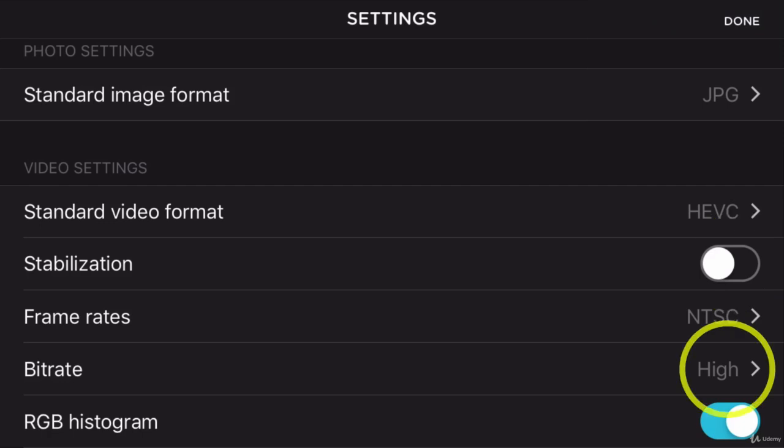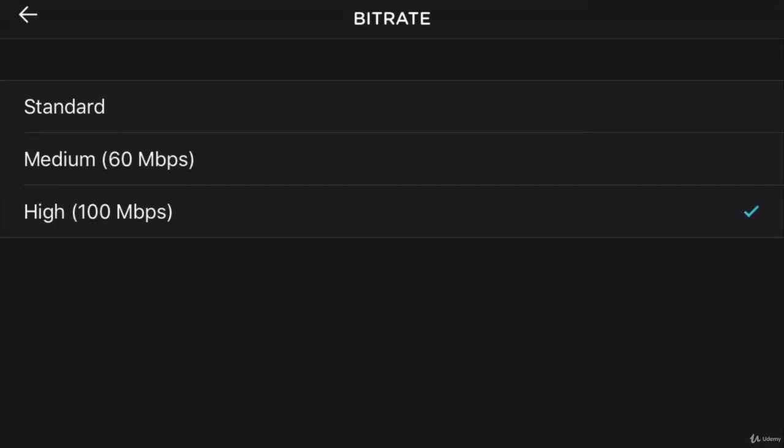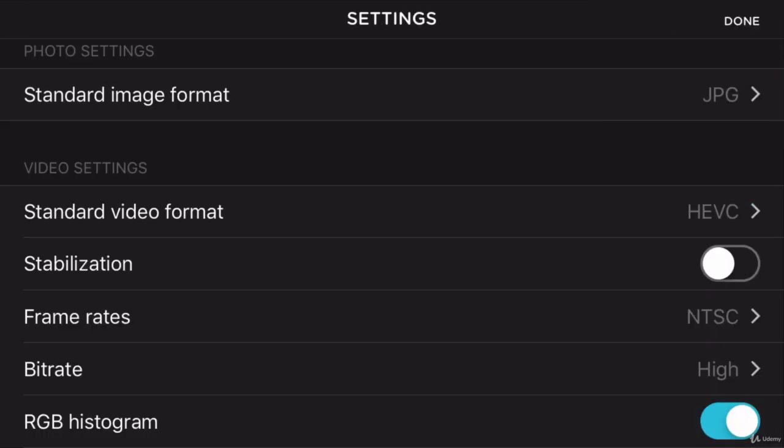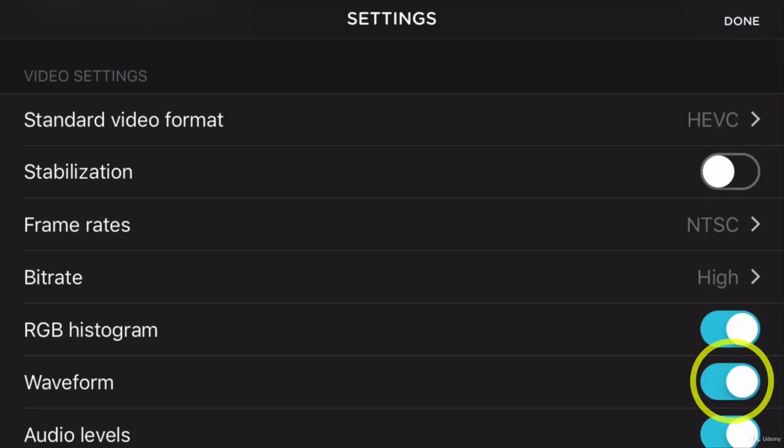Then for bitrate, I'm going to choose high as it will be higher quality. And then going down, I like to display the histogram, waveform and audio levels. So I'm going to make sure these are enabled. Okay, so these are the main settings that I would use.